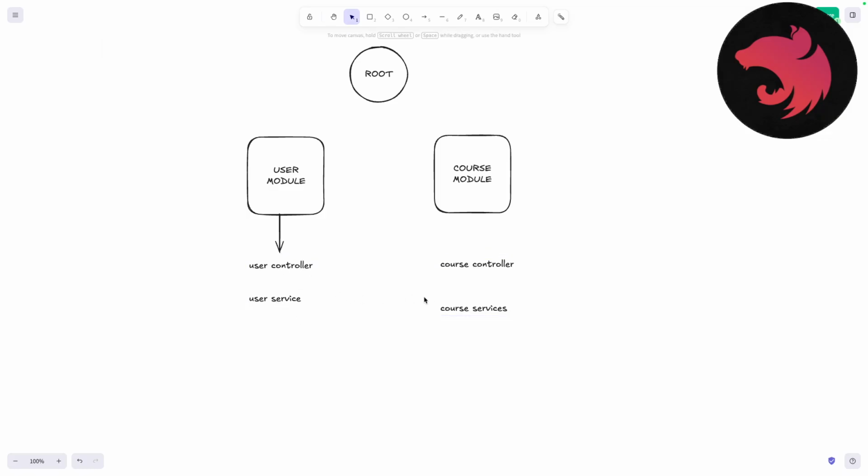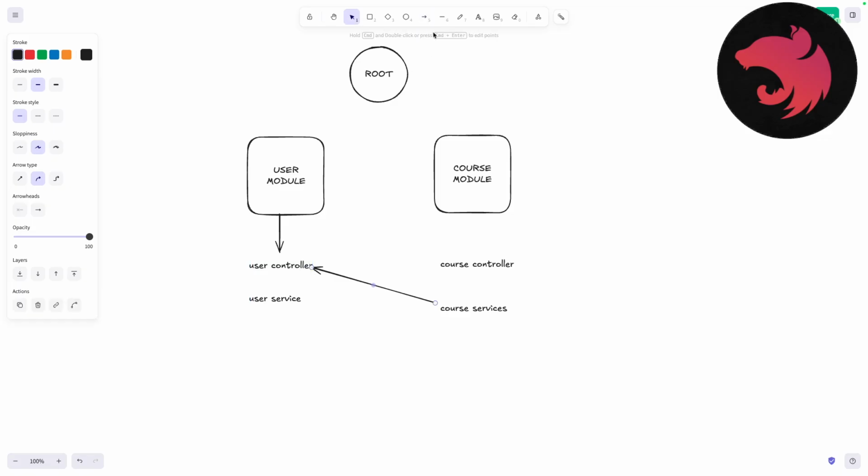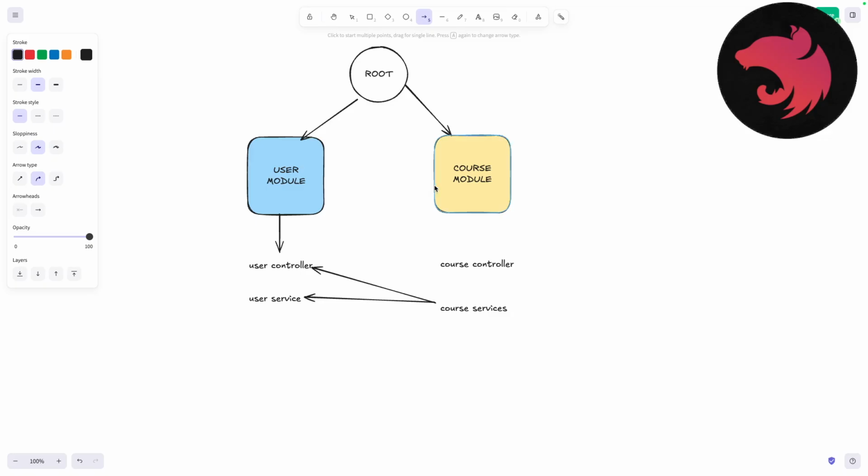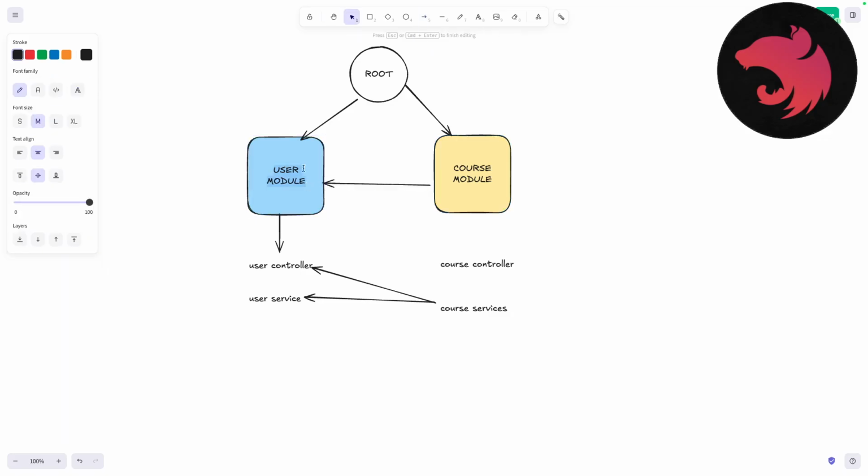Now, if I want to use course service inside a user controller or a user service, I can add that. That's fine. These two are added in the root module already, right? So if I want to use course module inside a user module, I need to define the dependency of course module inside the imports. When we declare the module, we define an imports array. There I can say, okay, I am importing the course module inside the user module, so I can start using user service and course service.